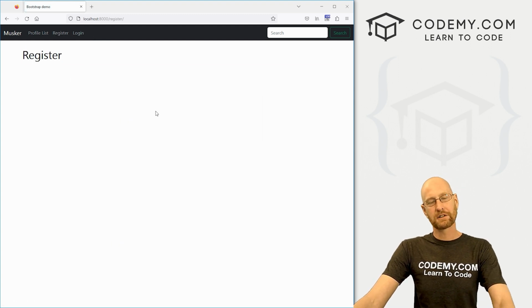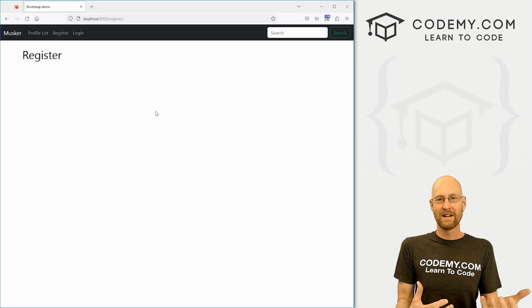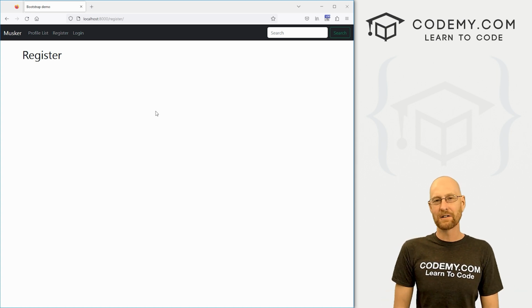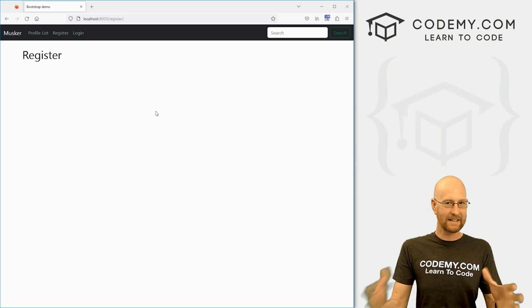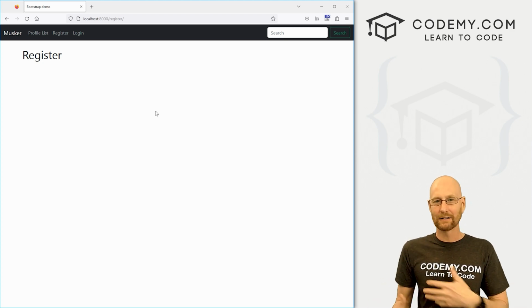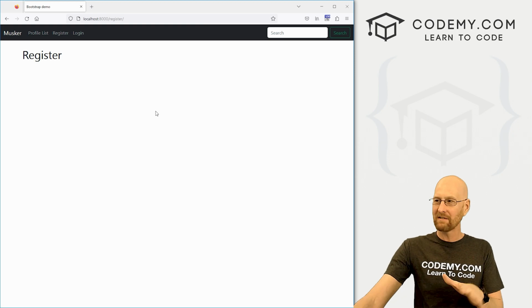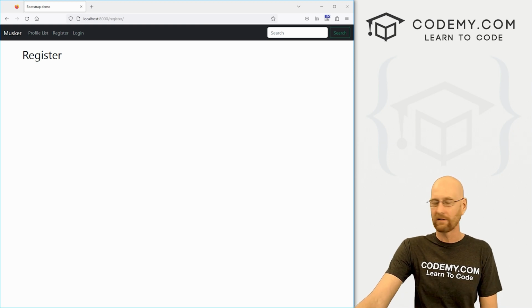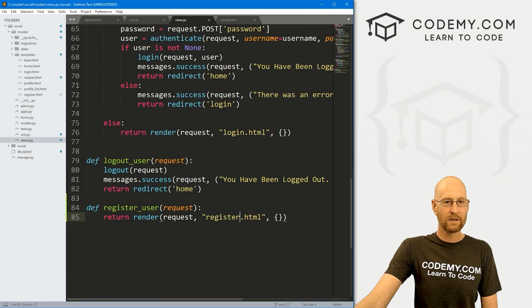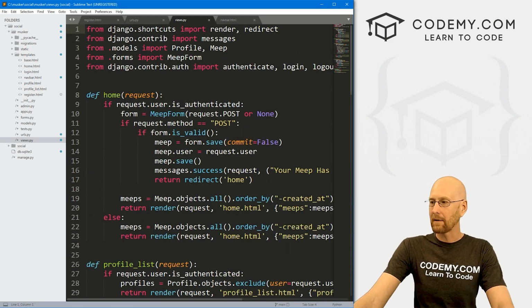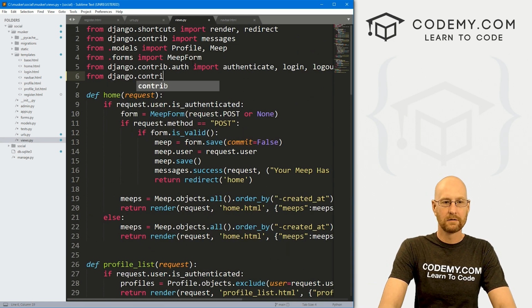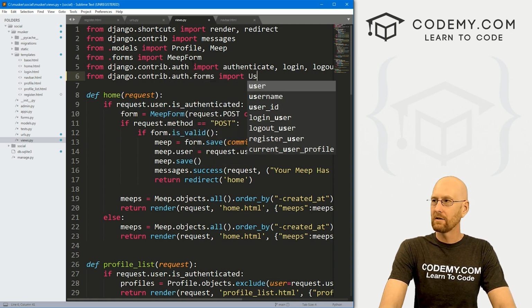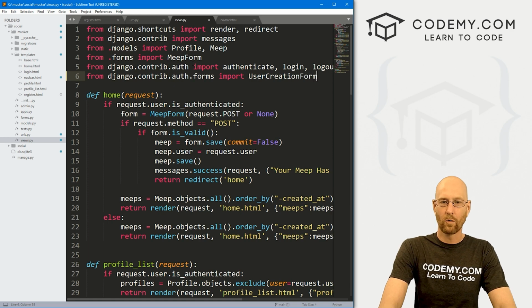So now to create this register page, we're going to need a form that the person can fill out. And we're going to allow the Django authentication system, the thing that's built into Django, to take care of all of our logging in, logging out, and registering stuff. So we don't have to actually write the code for that. We can just import it from Django. So let's head over to the views.py file, and up at the top here, let's go from django.contrib.auth.forms. We want to import the UserCreationForm.